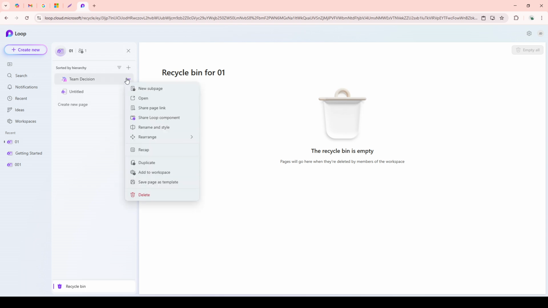The next part is quite simple, but crucial. Click on those 3 dots, which will display a menu of additional options. From this menu, the option you're interested in is Save as Template. Select this, and voila, you have successfully saved your current page as a template.